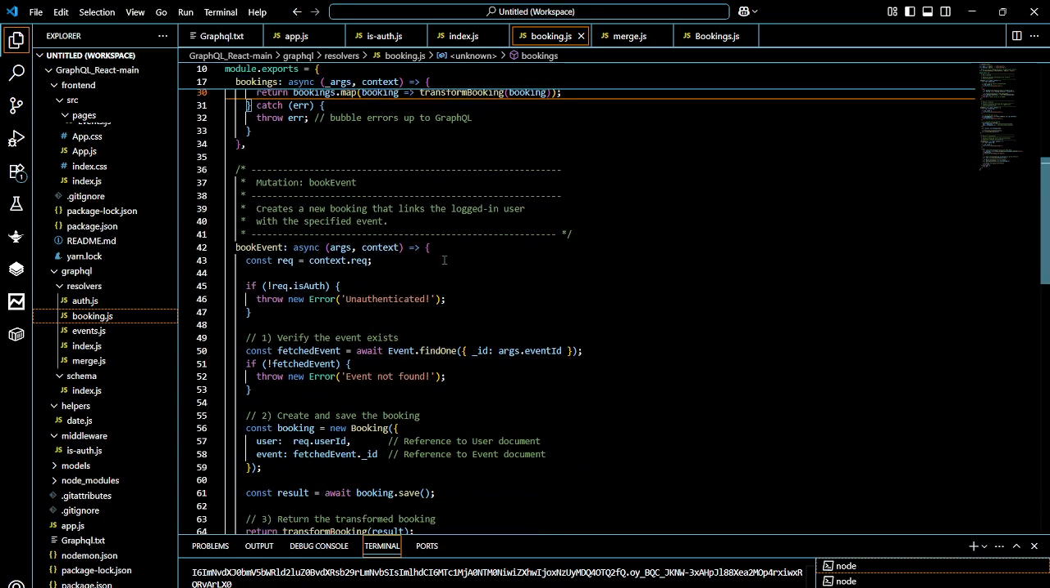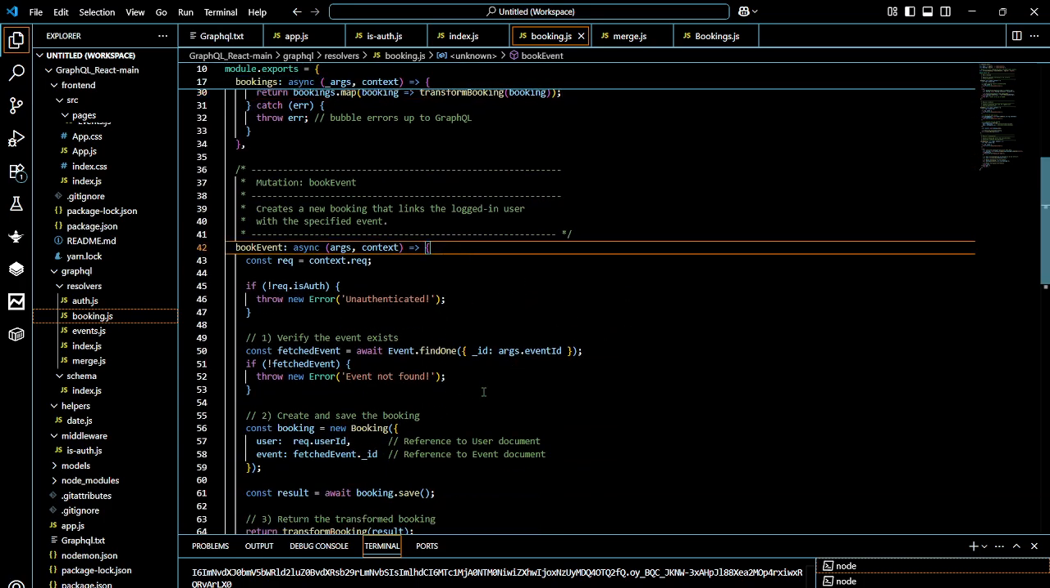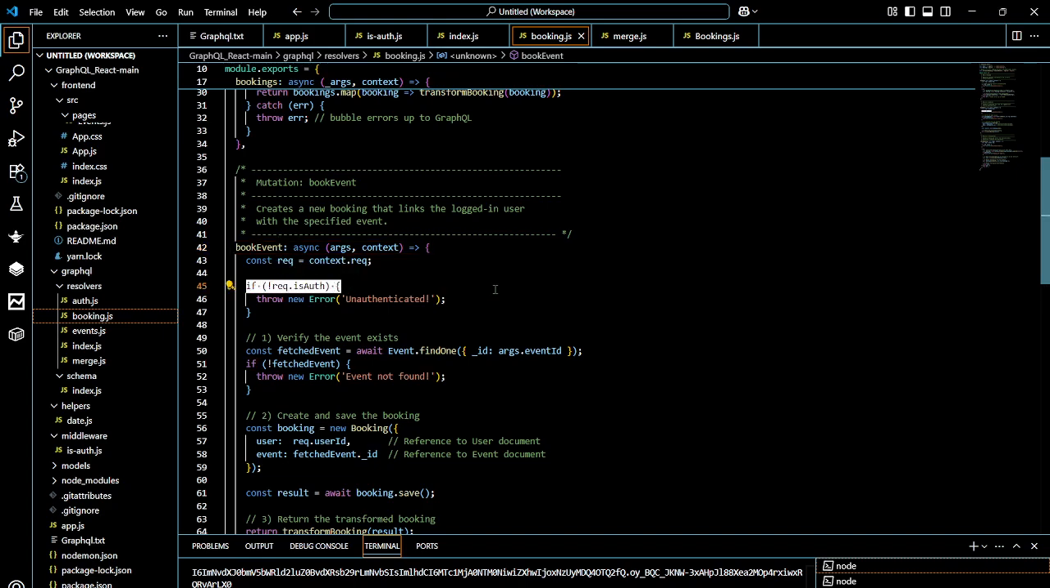And then here on line 42, this mutation is book event. So this is going to create a new booking that links the logged in user with a specified event. So this resolver also checks authentication. So you can see over here on line 45. Then it finds the event by ID, creates a new booking with the current user, saves it to MongoDB, and returns the formatted results.